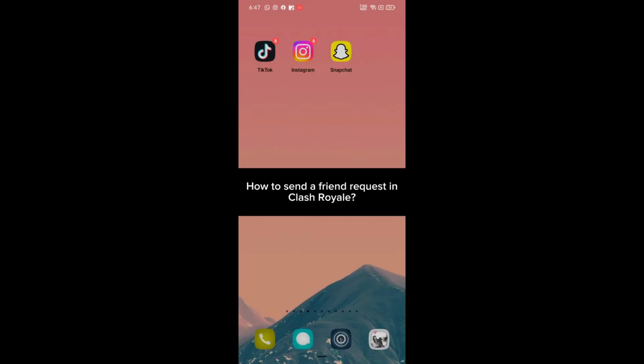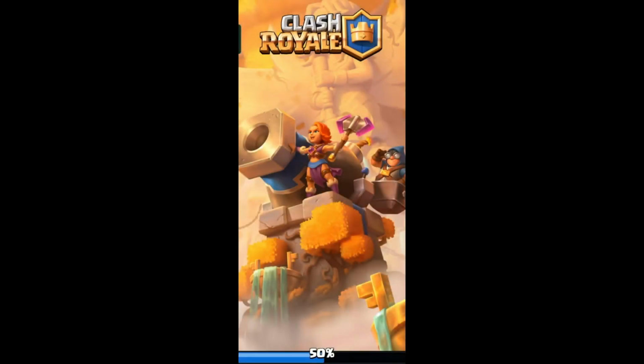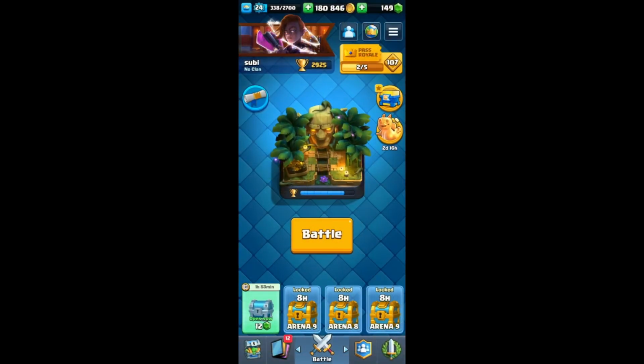Now I'm gonna show you how you can send a friend request in Clash Royale. To send a friend request on Clash Royale, firstly go ahead and open up your Clash Royale application. The home page of Clash Royale will appear on the screen. From the home page or battle page, tap on human icon at the top right side of the page.